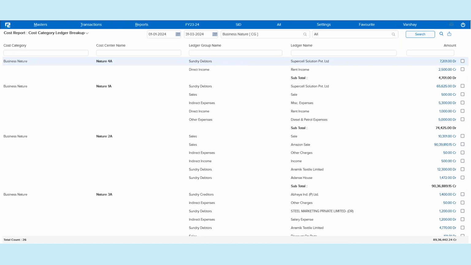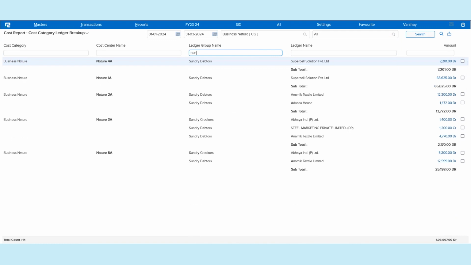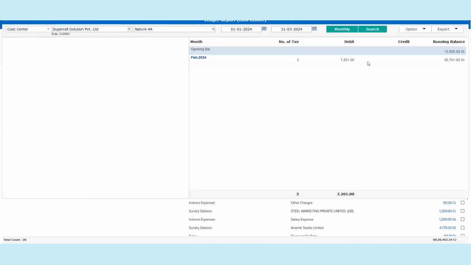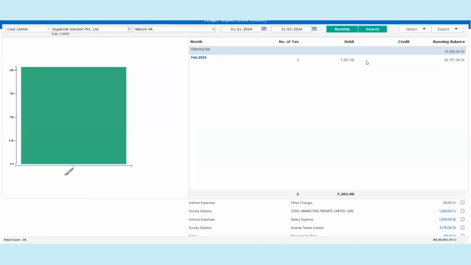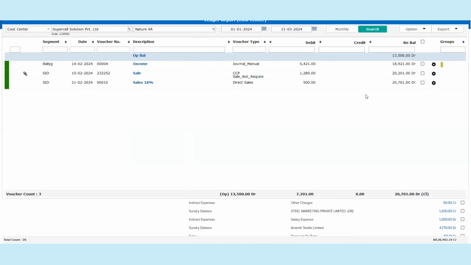What all details are reflecting in my system? The first column is showing me the bifurcation of cost category, then the cost center name, then comes the ledger group name and ledger name, and then the amount column. Again, these reports have a columnar filter option as well, so that in case you want to filter any ledger group name or any ledger name to have a proper view, you can always go ahead with that. And then you can simply click on the enter button in any of the cost center reports just to have a proper view or bifurcation of the data which is reflecting in your report.